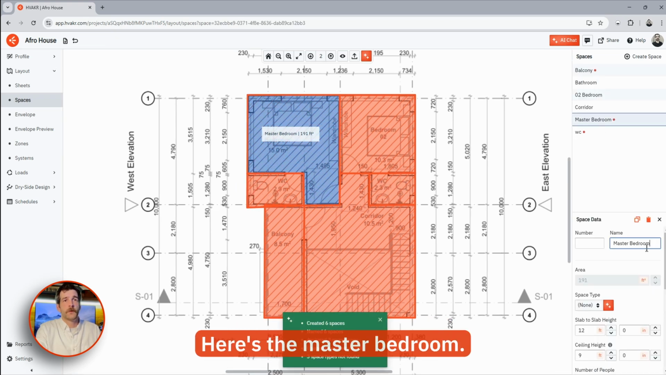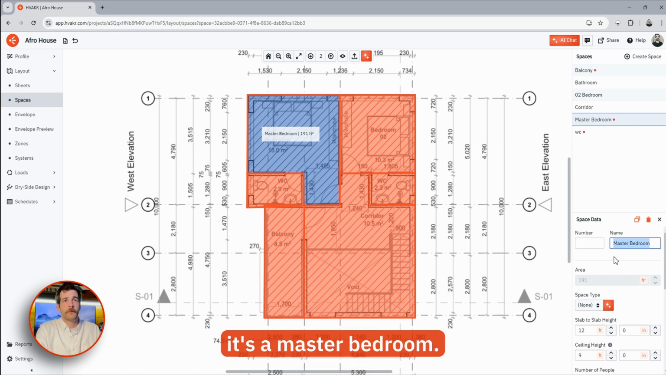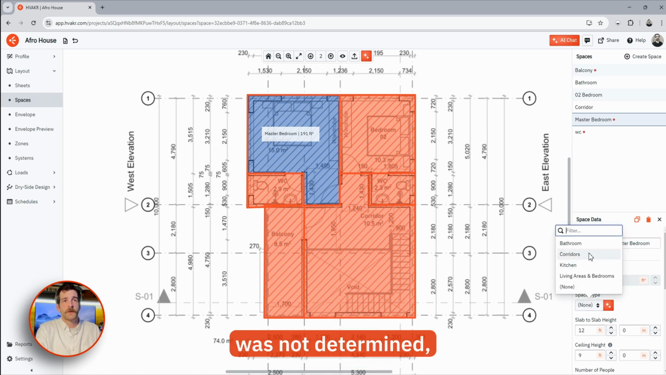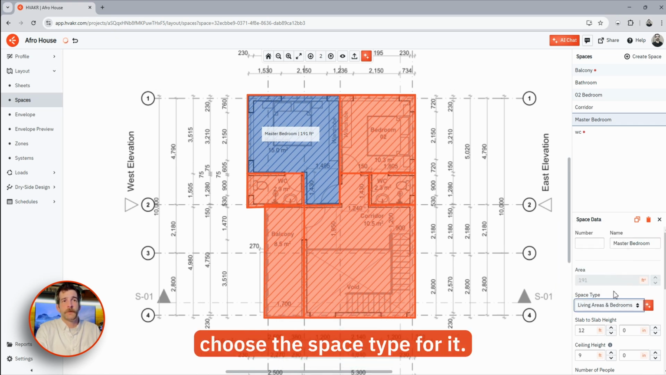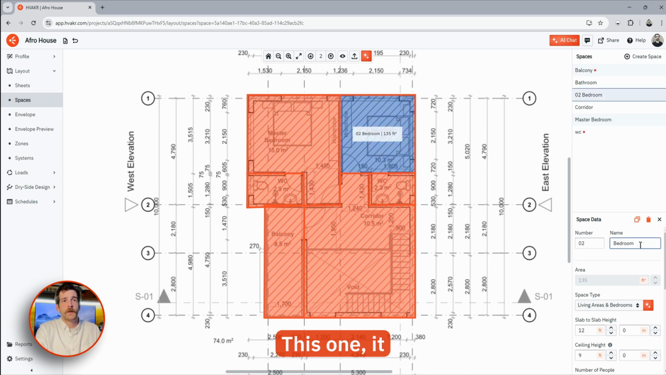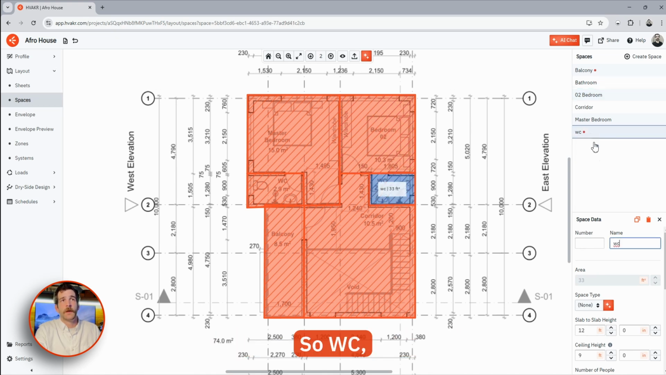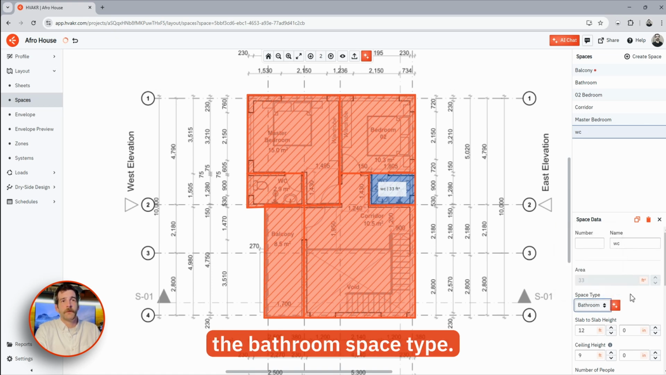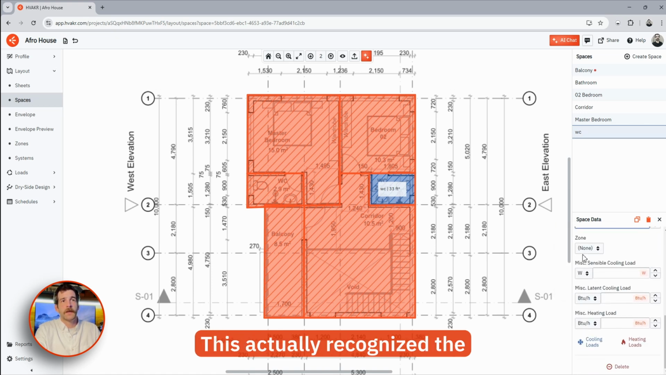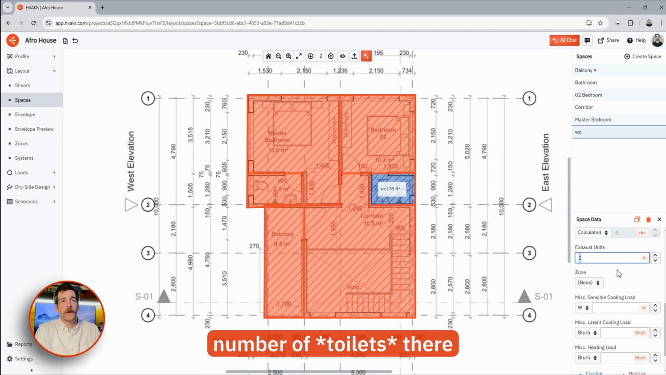Here's the master bedroom. This recognized that it's a master bedroom. However, the space type was not determined, and so I'm going to choose the space type for it. This one, it did recognize as bedroom, so this is good. I can also see which spaces weren't recognized by these red dots here in my list. So WC, this is my water closet, and so I'm going to select the bathroom space type. This actually recognized the number of restrooms there and assigned the exhaust units for me, which is pretty handy.